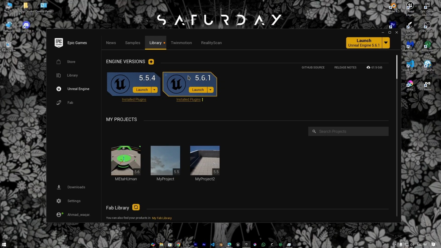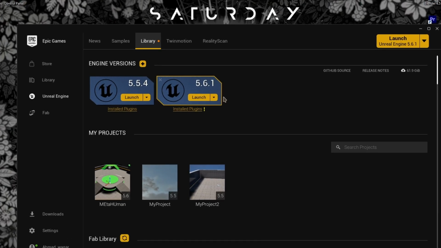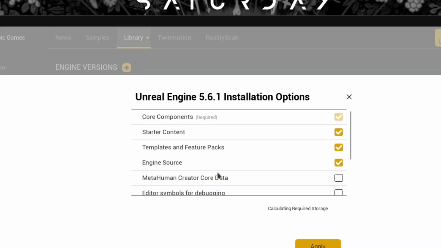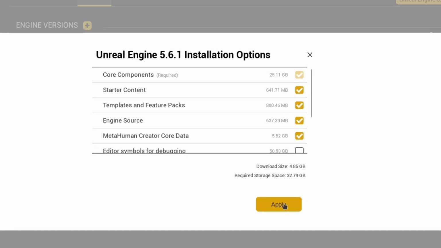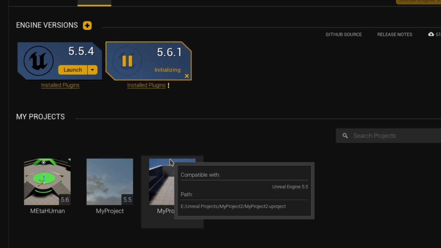So the first thing that you guys have to do is open Epic Games Launcher, then come to library, and here click on this icon, then options, and here you guys will see MetaHuman Creator Core Data. Enable it and then click on apply. Now it will download MetaHuman Creator Core Data. Wait for it to finish the installation. It depends on your internet.